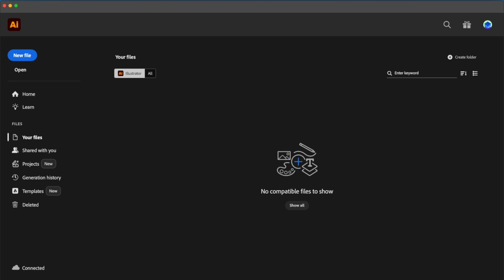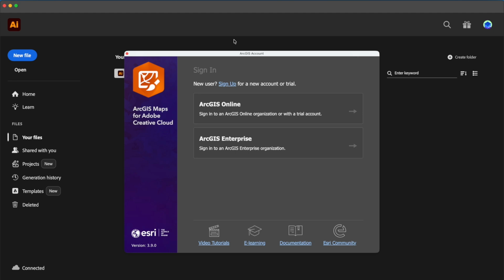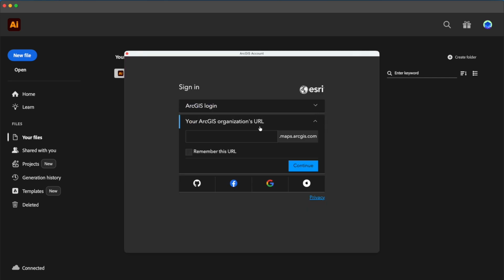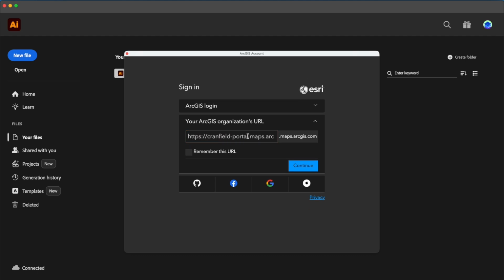Here now in Adobe Illustrator you have to activate the extension ArcGIS Maps for Adobe Creative Cloud. First thing you have to do is to log in. Select the ArcGIS Online option and enter in the address of the LandIS Soil Portal without the .maps.arcgis.com at the end. Notice you may also need to remove the HTTPS at the beginning of the line.